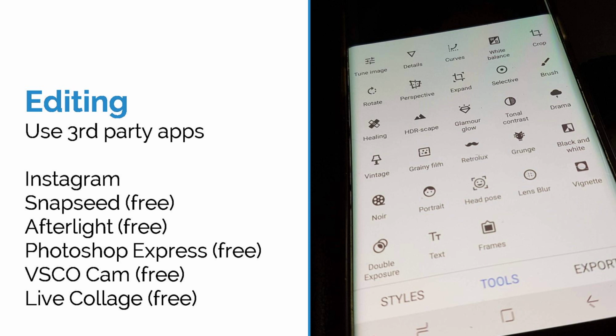Snapseed is probably one of my favourites, and Afterlight. Have a look around for these. They're quite easy to use once you get the hang of them. This is a screenshot of Snapseed. You can see there's a lot of functions there, tuning the images, cropping the image, adding colour effects, black and white, putting a vignette that's like a black halo around the shot, heaps of different effects, vintage. You can write over it with a brush and pen tool. A lot of free apps out there available for you to use.